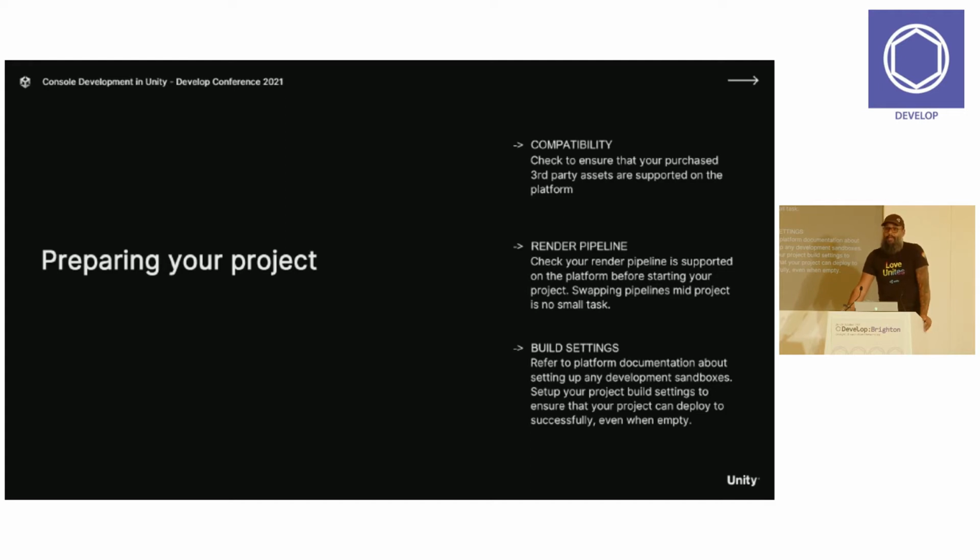Maybe try setting up an empty project and just importing the absolute necessary things that you need to import into it, and seeing if you can build it to your target device and run it. That is a good test to make sure that your environment is set up and working correctly before you start importing code.